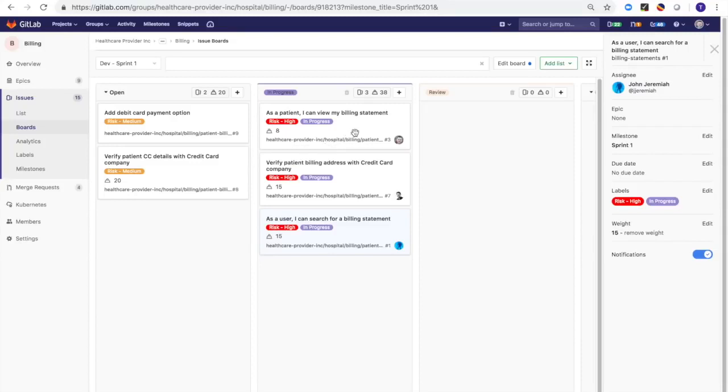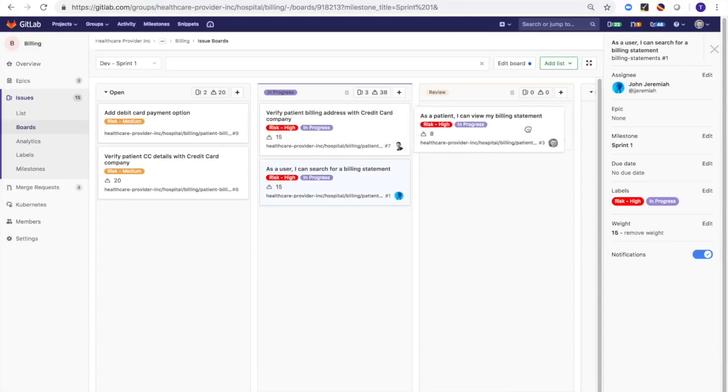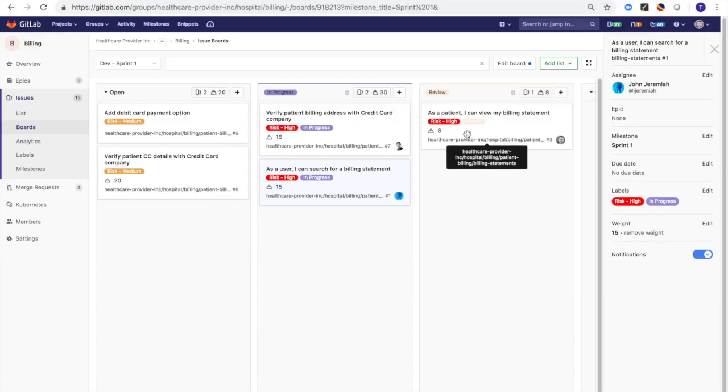So I'm working on this. I build out my code, write my code. As a patient, I can view a billing statement. I think it's good for review now. Your organization may use different terminology around what stages it should move in. Maybe there's an end testing. You can build that out using labels, and then edit these boards and organize these boards using those labels. For us, it's review. I move it to review.